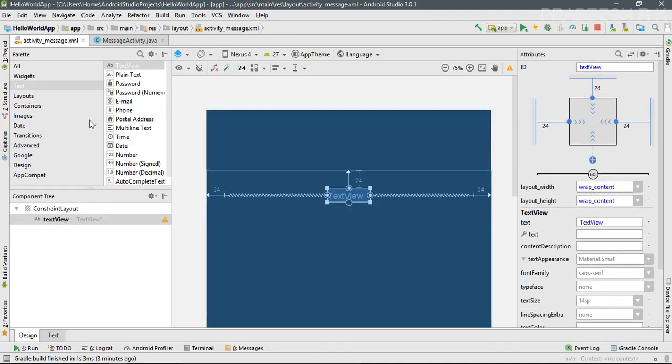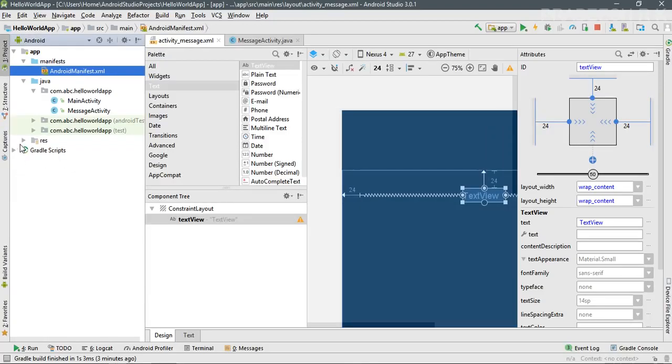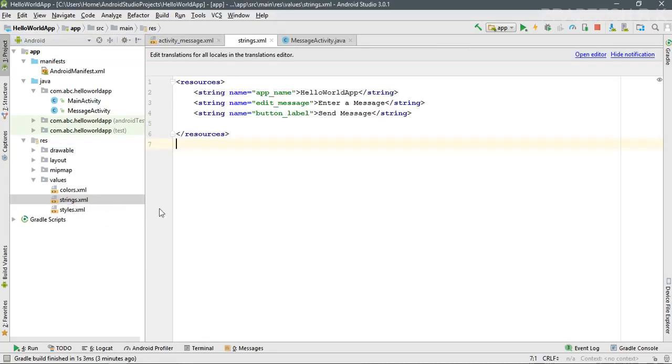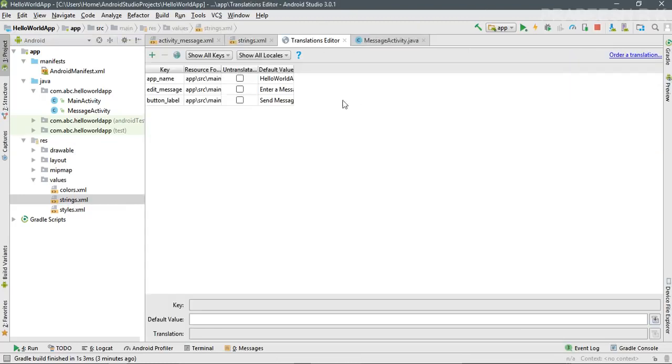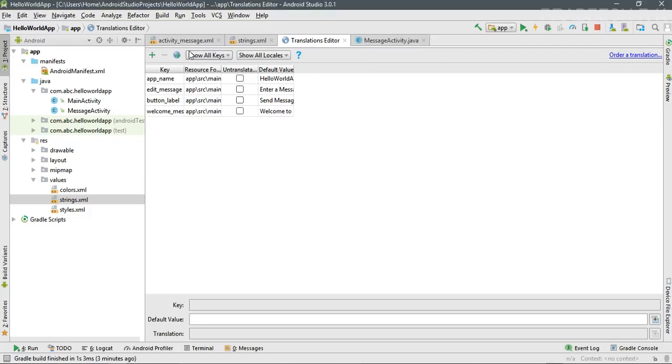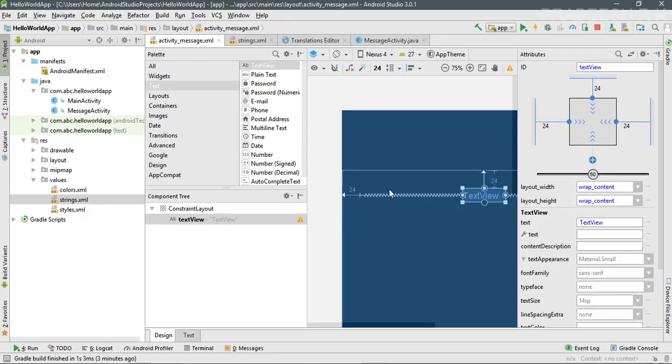Now I'm going to create a string resource for the newly created activity. So open project, go to resource file, open values, open strings.xml. Here I'm going to add a new string value. I name it welcome message. Specify the default value for it: Welcome to message activity, and click OK. Now go back to activity message.xml.